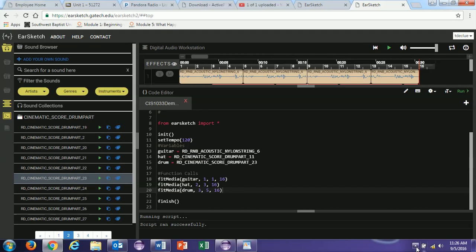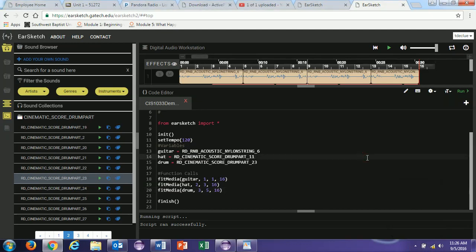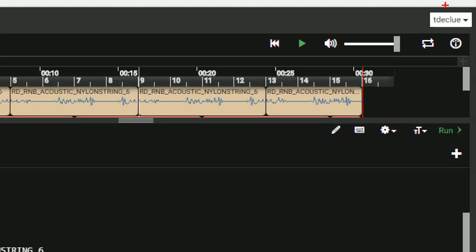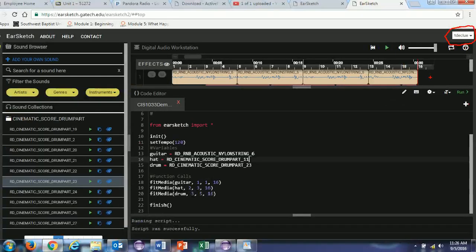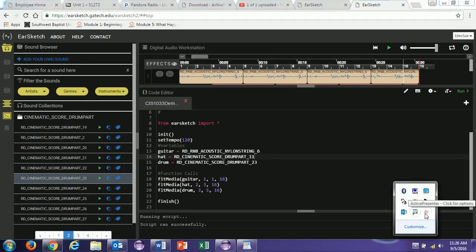So I hope that you've gotten quite a bit out of this. Oh, I did forget to mention one other thing. I am logged in, and before you can create songs, you will have to create an account with Earsketch, but it is free. So when you create that account, do that first, and then all of these other things that I've shown you will be available. So I would encourage you to go out and practice that a little bit.